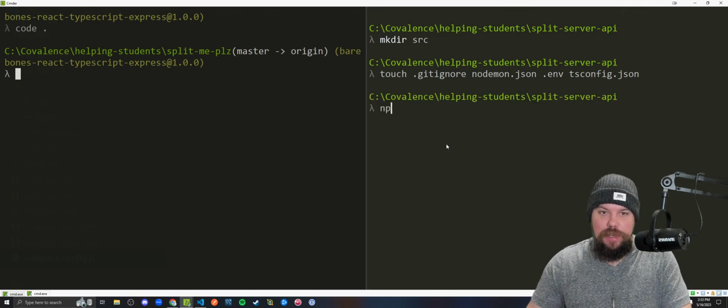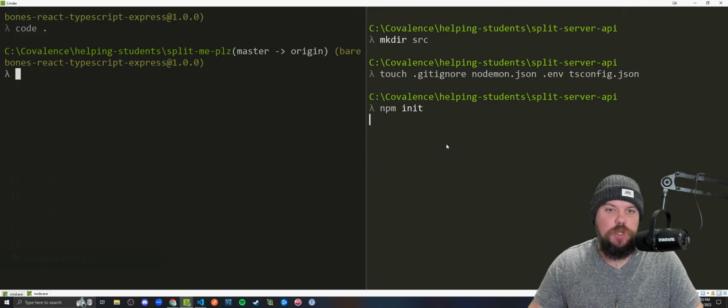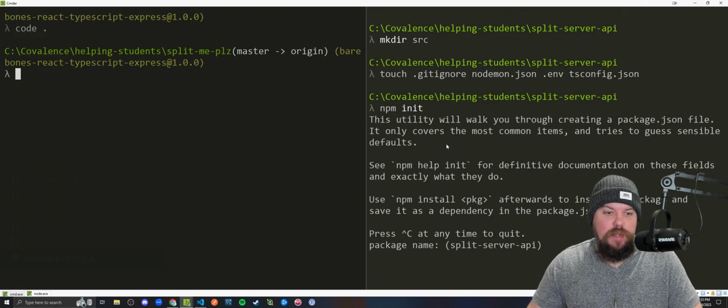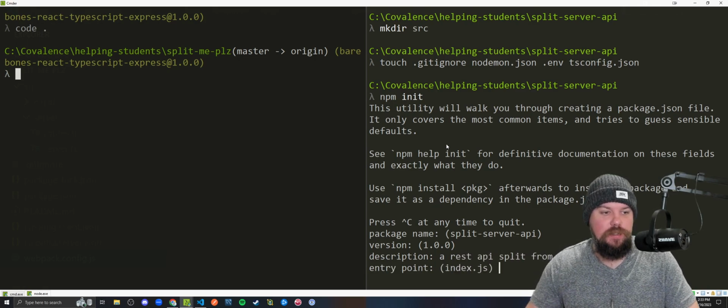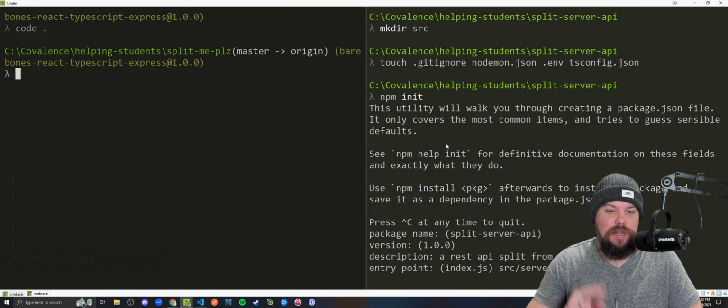Okay, we also need to make this a node project. Goodness gracious, I'm going to do an npm init, and rather than doing a -y, we'll answer a couple of these questions here. Split Server API is fine for a package name, version 1.0 for now. Description, a REST API split from our boilerplate. The entry point will be probably our source server. Actually, yeah, it'll be source server.ts that will technically be our entry point, or theoretically a compiled version of it, but whatever, it doesn't matter.